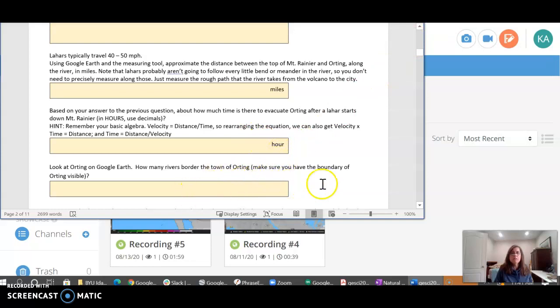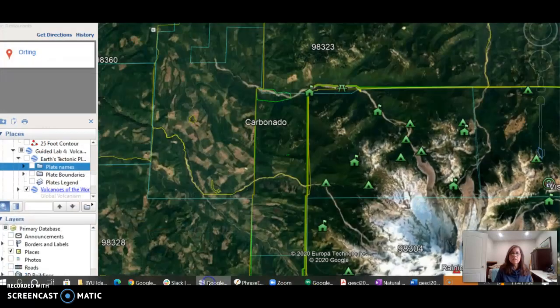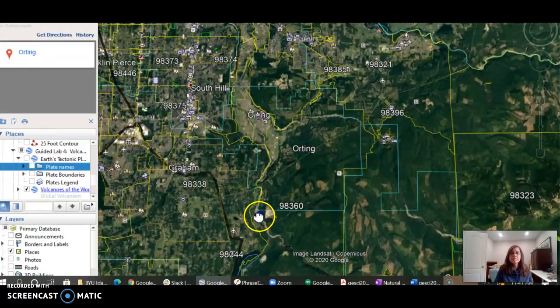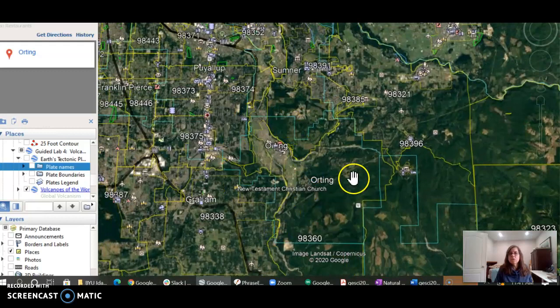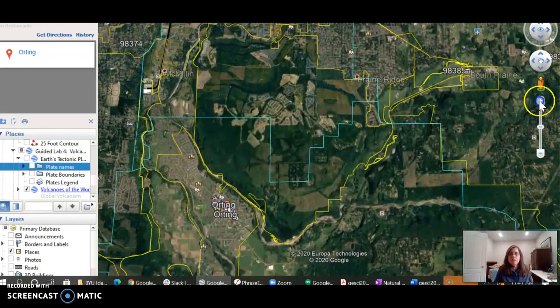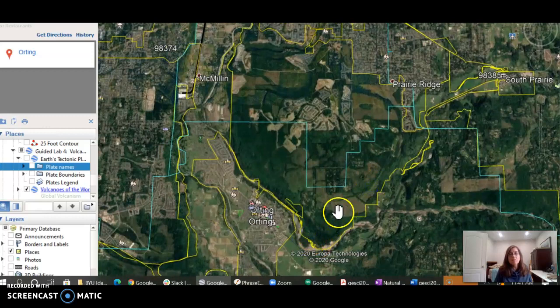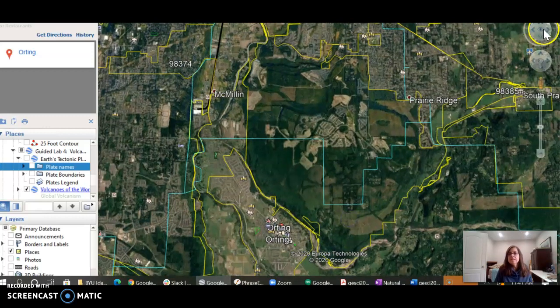You're going to look for how many rivers border, and you'll just need to go in really close to do that. And here's Orting. It actually comes all the way across here. The rivers are both the physical boundary and also political boundary in this case. You'll just come in really close to count the rivers. I've already told you how many, but then you're going to count the bridges. You won't be counting for very long. I'll give you that hint.